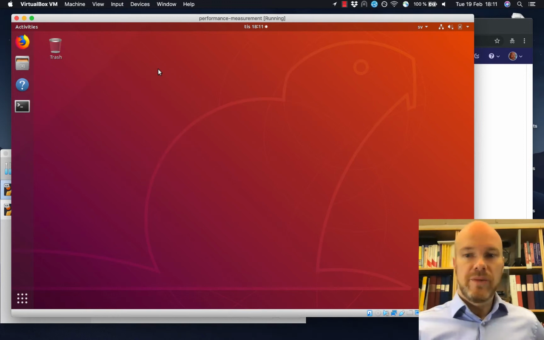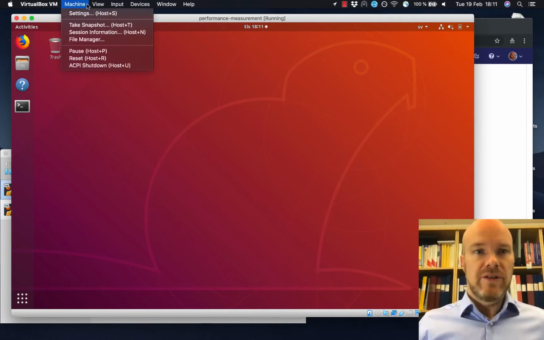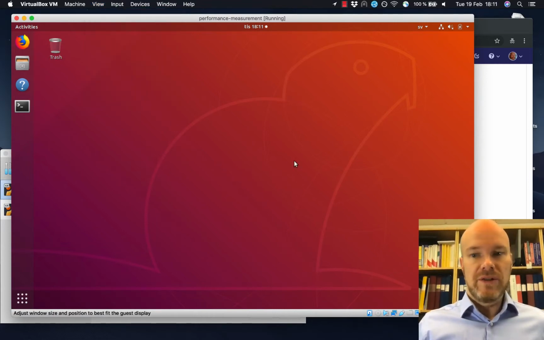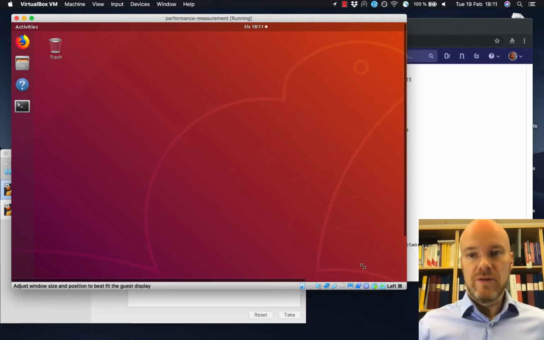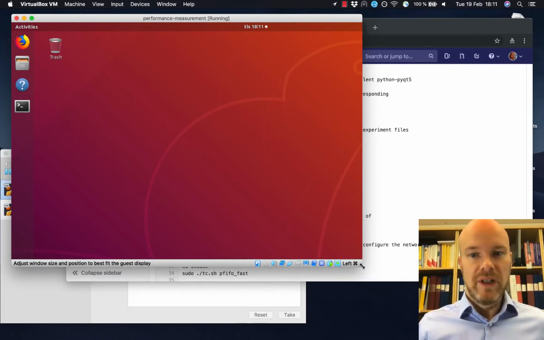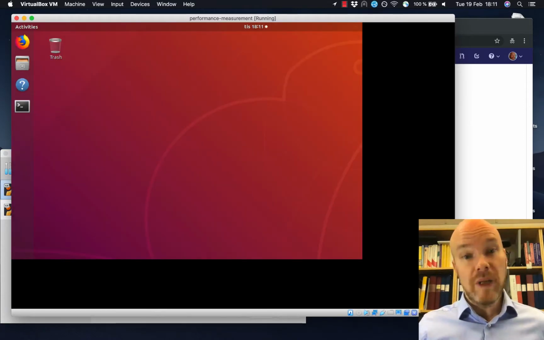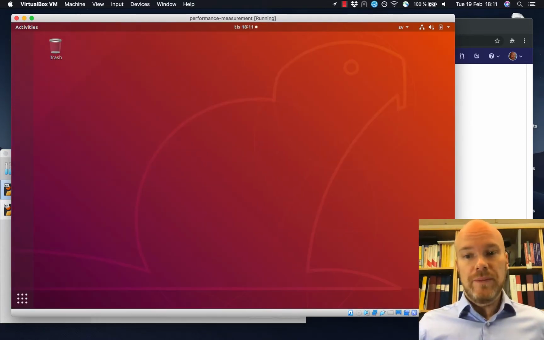And here we have the virtual machine. Regarding this scaling, it should also be possible to auto-adjust the window size or auto-resize it, and then you should be able to drag and drop. Sometimes there have been some problems with this resizing, so you can use the scaling option, or you should be able to use this drag and drop.